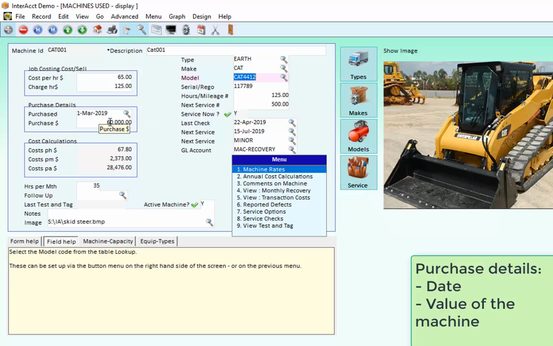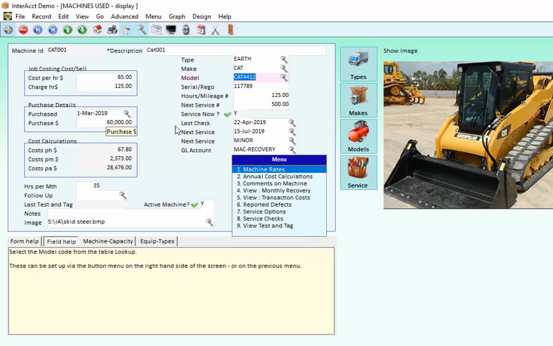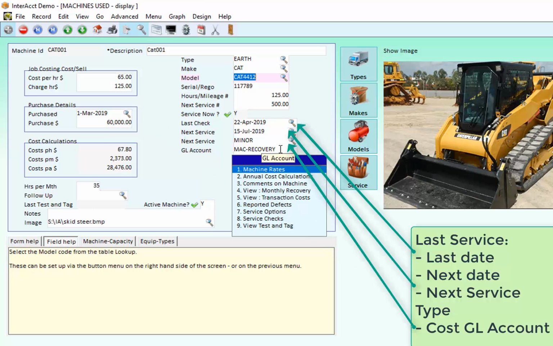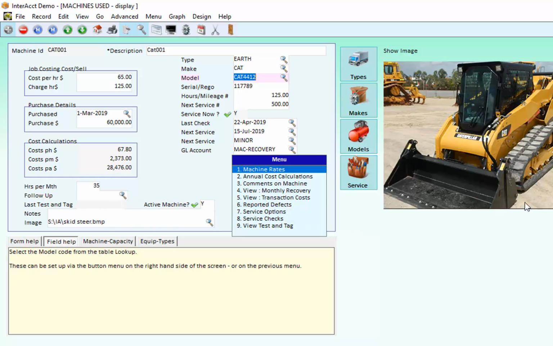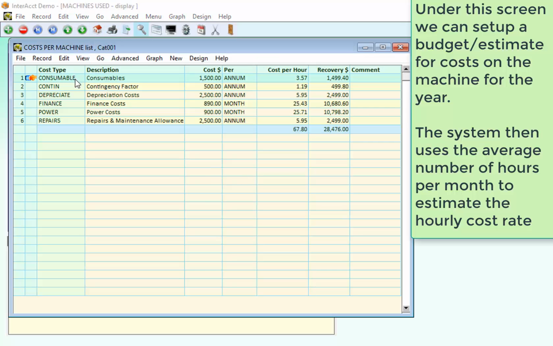Over here we've got a date that it was purchased and how much it was purchased for, when we did our last check, which cost account would this machine normally go against, how many hours are we getting of utilization out of this machine per month, and you can see that we can put in a picture for the machine as well.